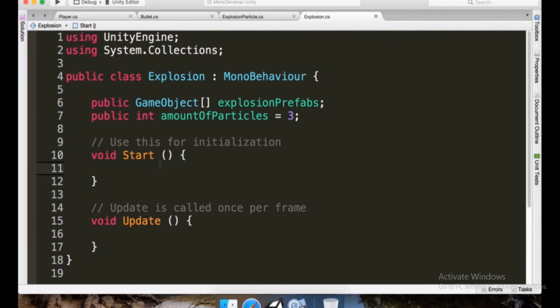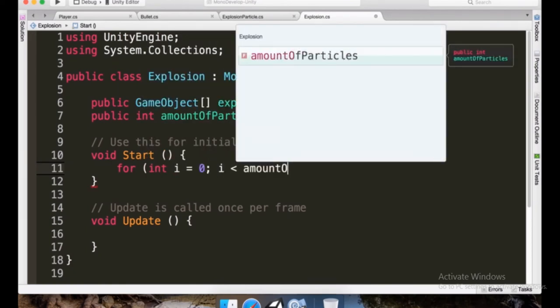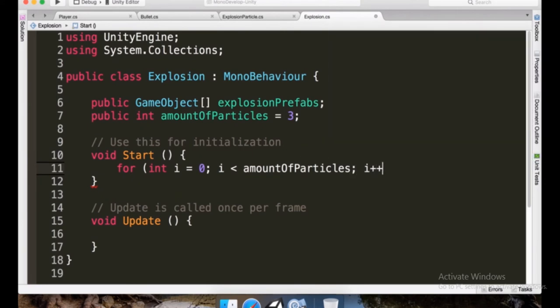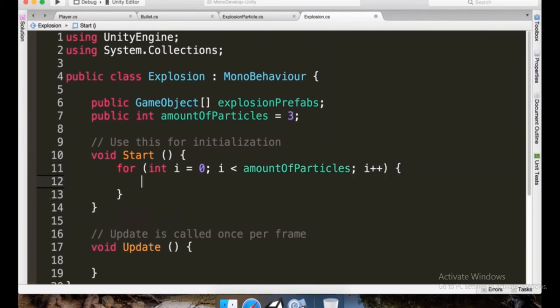Okay, so what we're going to do here is make a loop. We're going to type for int i equals 0; i less than amount of particles; i plus plus. So essentially this is going to repeat 3 times. And now we are going to basically instantiate the bullets.